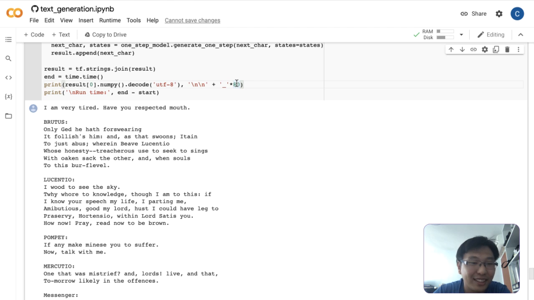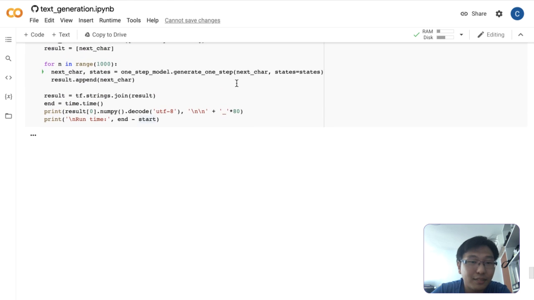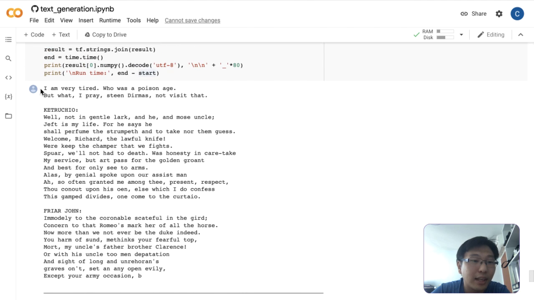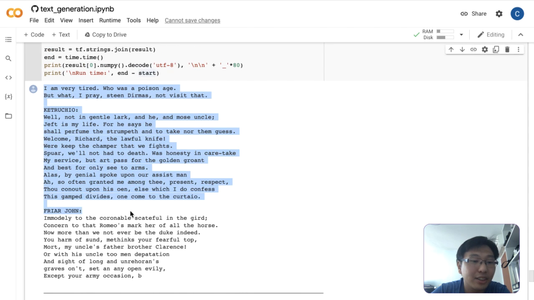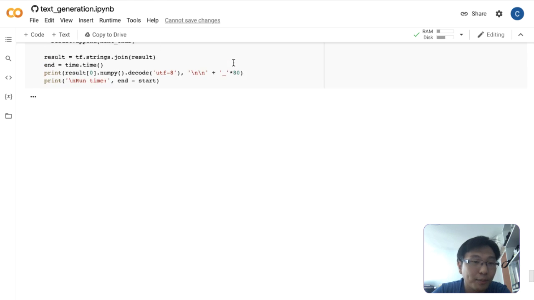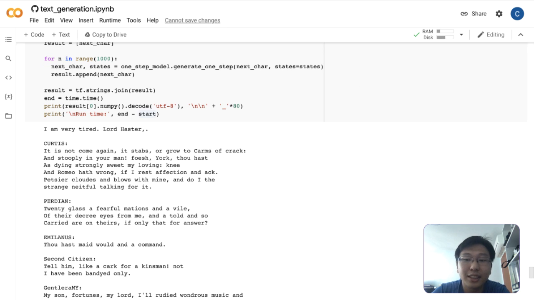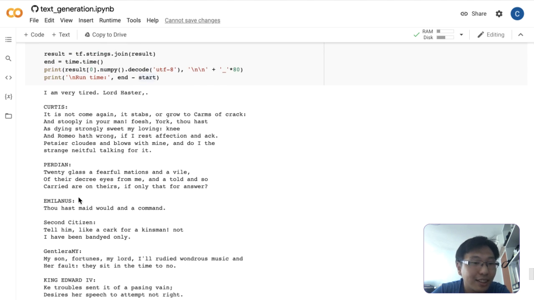Okay, let's try again. So I guess the RNN will take into account all the previous characters generated. Yeah, so it's actually not too bad. Like you see, "who was a poison age?" Wow. I'm quite curious to use this to generate music also. I mean, people have tried to use this kind of stuff to generate music.